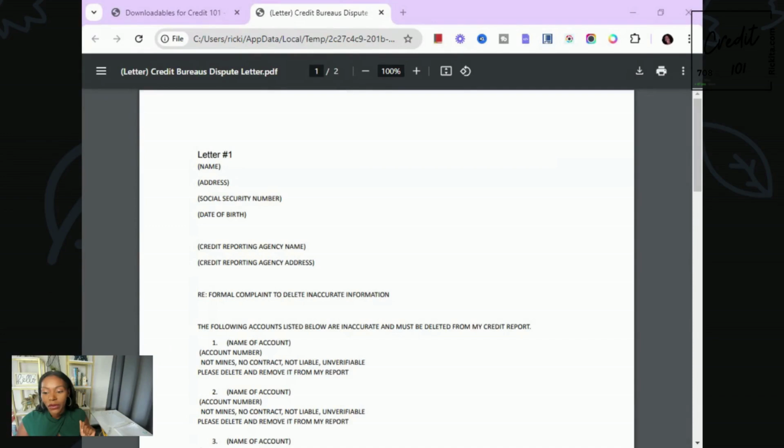And this letter is available if you guys already have the membership. Just download it down below. So a lot of you guys have probably already seen this dispute letter.